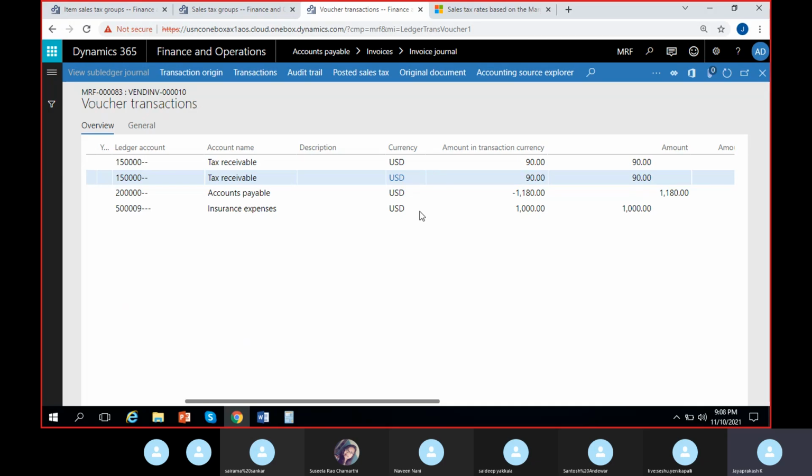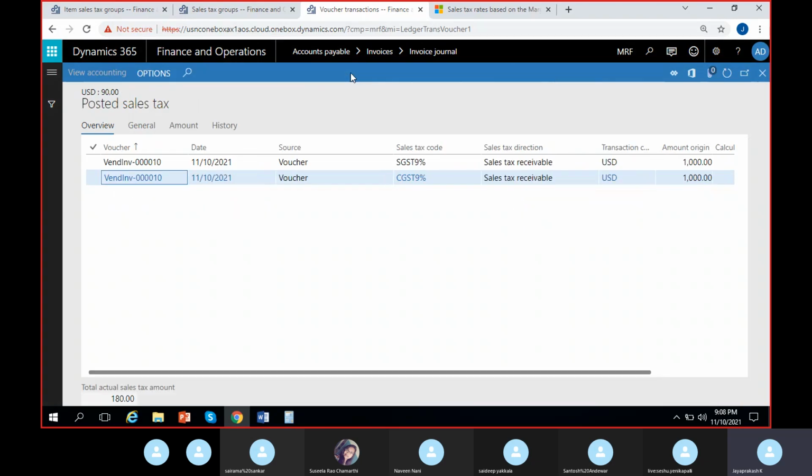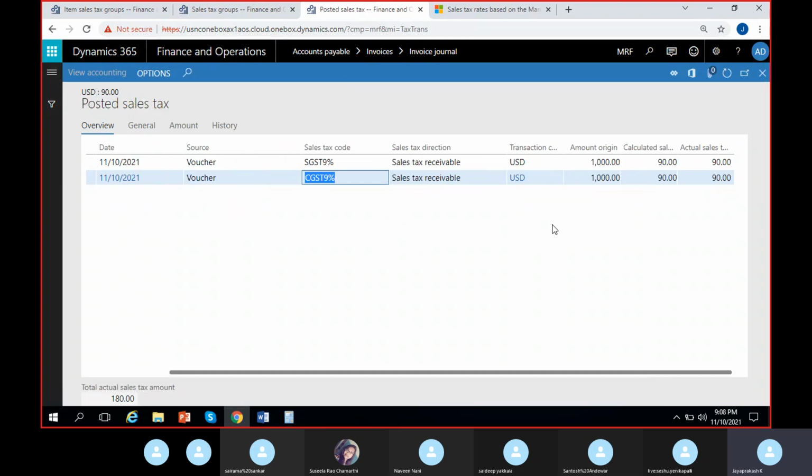Now you can also see the posted sales tax here. Within the voucher, you can see how much sales tax is posted. Click on posted sales tax. You can see clear details here: CGST 9% on the base amount. CGST 9% means 90, SGST 9% means 90.